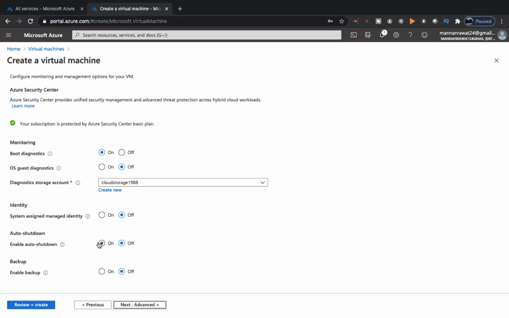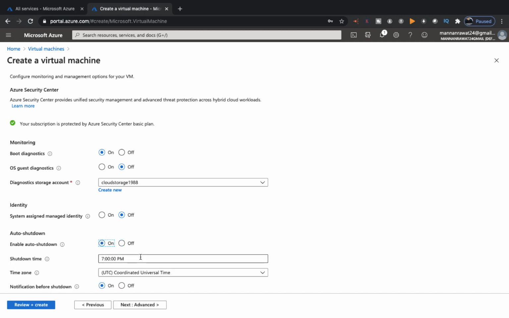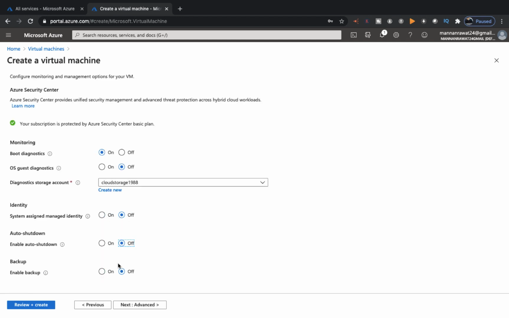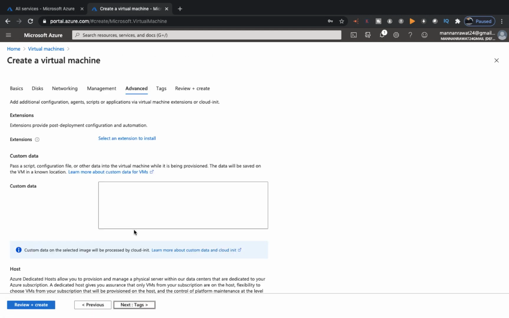Another option is auto shutdown. If you want to shut down your virtual machine, you can select your timing, and at this time your virtual machine will be automatically turned off. Next is the backup. If you want to take a backup of your virtual machine while creating the VM, you can do that, but we will discuss more about it once we have created our virtual machine. So guys, just click next. No need to do anything here.